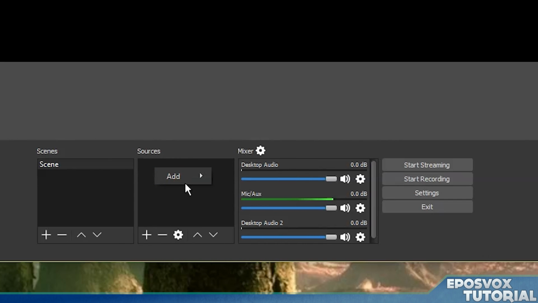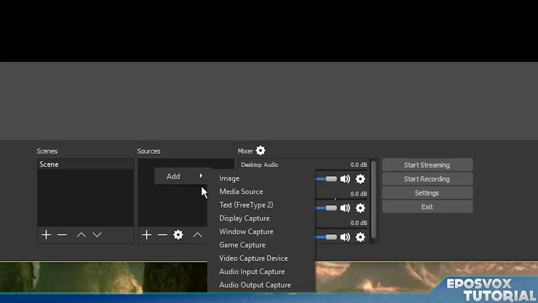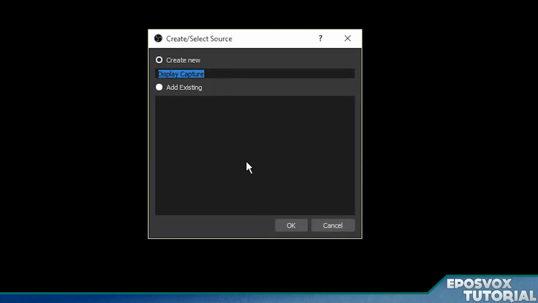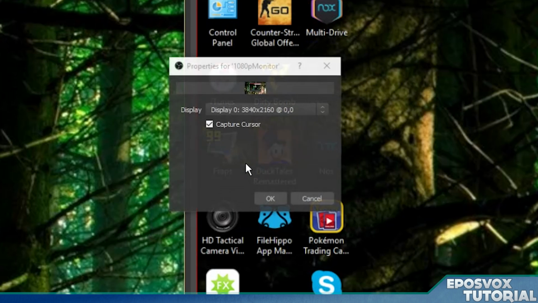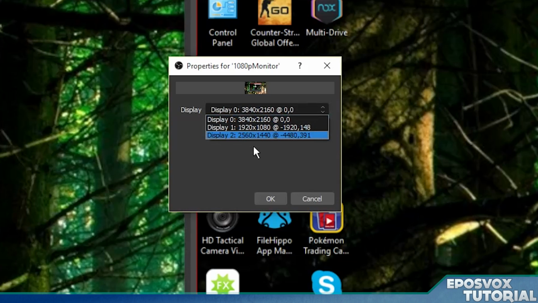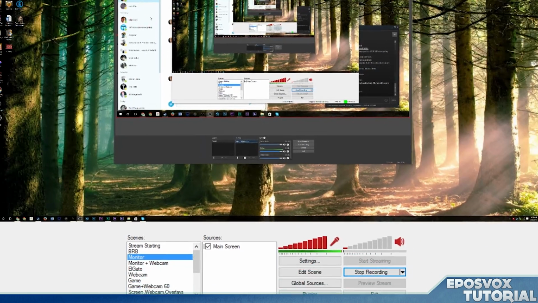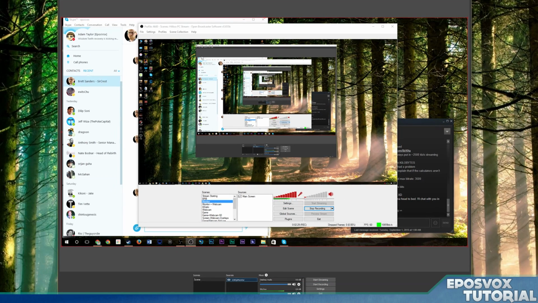Sources are your individual video sources. For example, you have display capture, which was previously called monitor capture, and I'll call it 1080p monitor. Click OK, and then you choose your monitor. So I'm going to just set that up. This is my 1080p monitor, which is hosting my other recordings and stuff at the moment. So that is a source, a single video input.